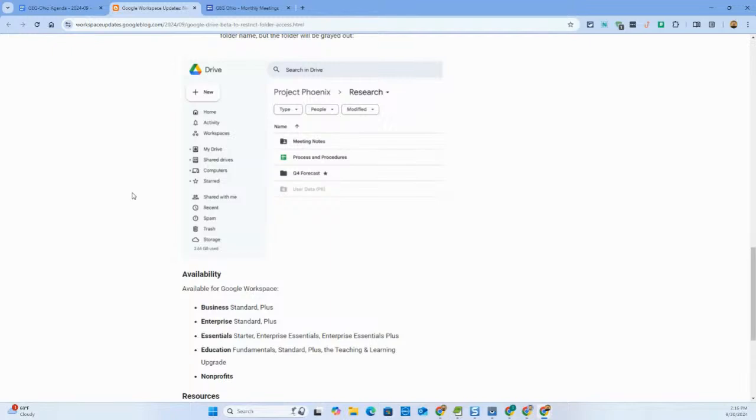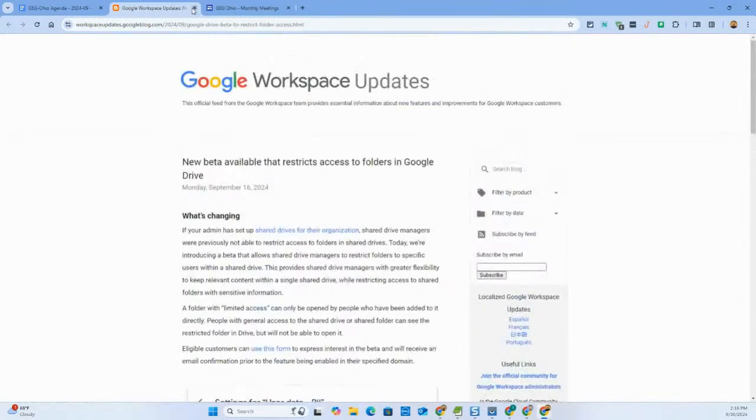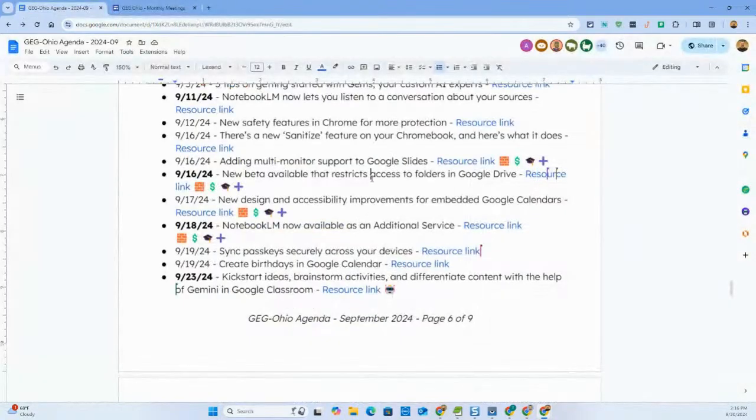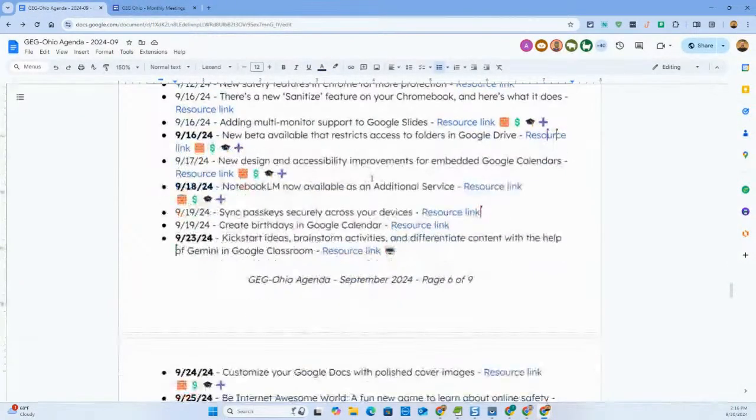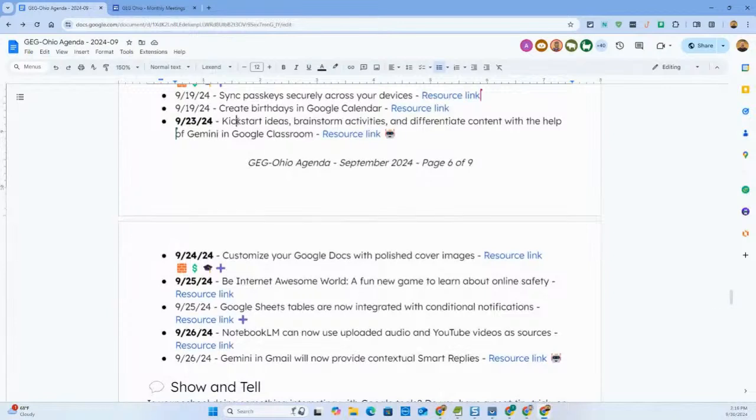It's a beta right now that you can sign up for, but that will provide a lot more flexibility with your use of shared drives. All right, let's see what's up next. Now this one I can't demonstrate, so I'll just have to show you the picture of it. I do not have access to this yet.